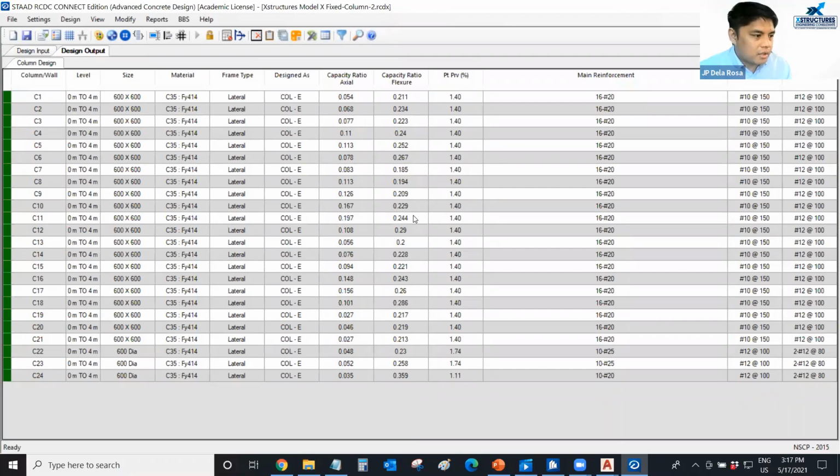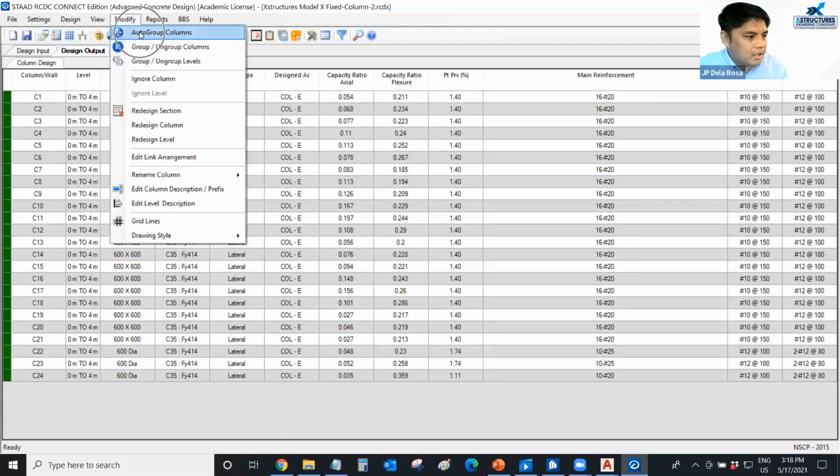So what we're going to do next, since we have so many column designs here, is that the program can automatically group them. If you were to do this grouping yourself, especially with multiple levels of columns, it would be dizzying, very time consuming, and confusing. But since this is a computer program, it can determine the columns that have the same detail. So we're going to use that software capability. Just go here to modify and click auto group columns.